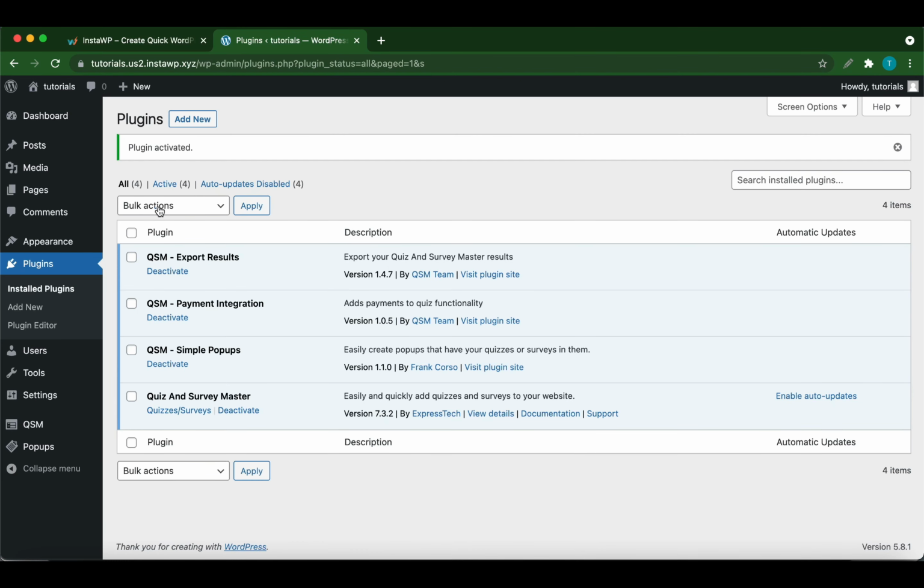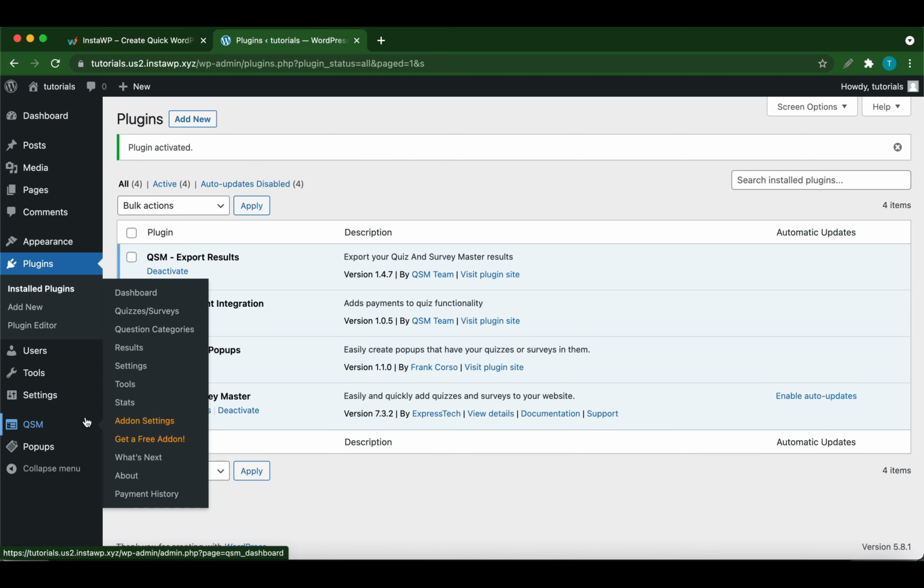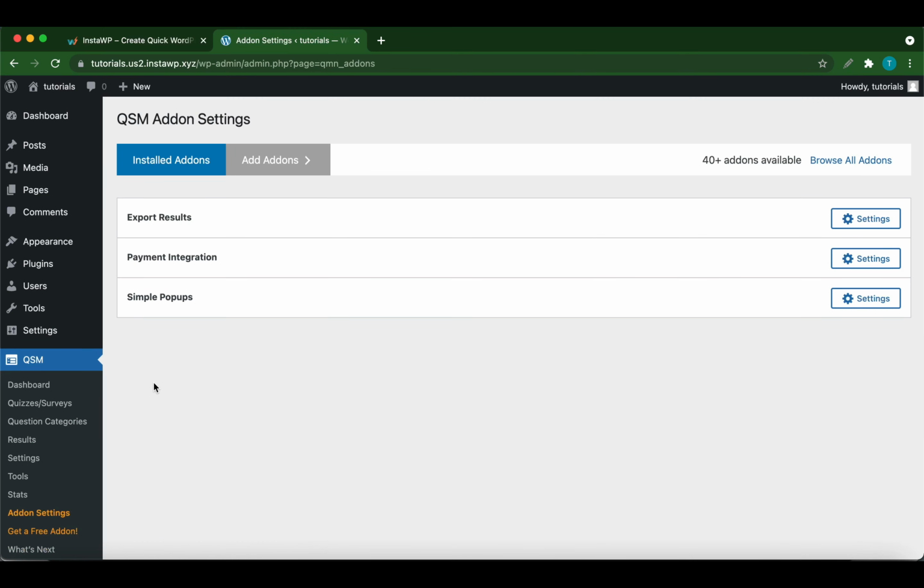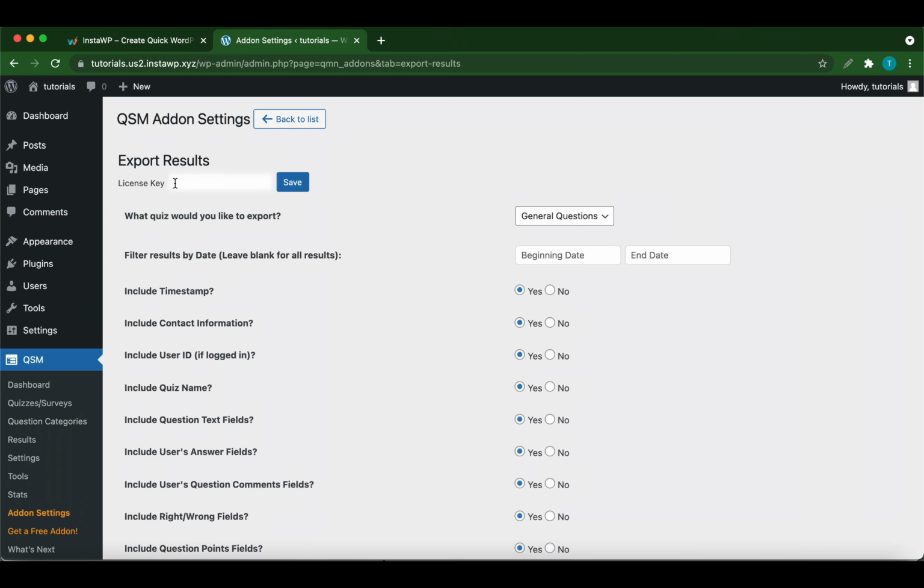Once you've activated the plugin, hover over QSM at the bottom, then click Add-on Settings to install your license key. Next to Export Results, click Settings over on the right-hand side. Once this page opens, paste your license key into this field right here. Once you're done, click Save.